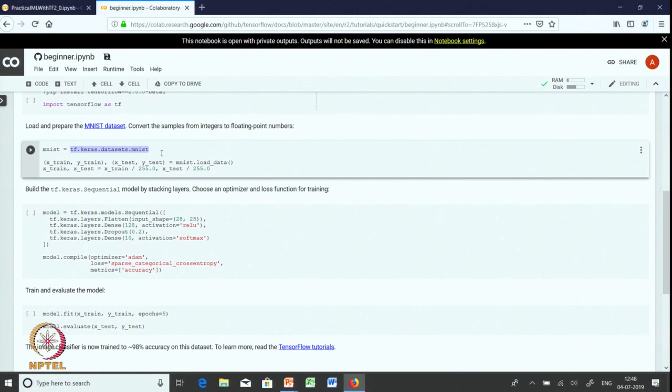with this particular command. Essentially MNIST dataset is defined as tf.keras.datasets.mnist, and we load the MNIST dataset with the load_data command. The load_data command gives us the MNIST dataset in two tuples. The first tuple contains the training data and the second tuple contains the test data.